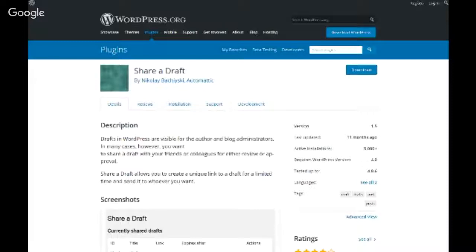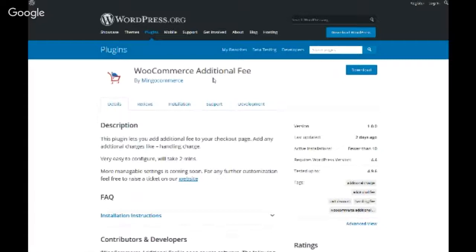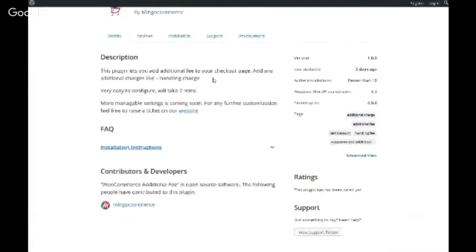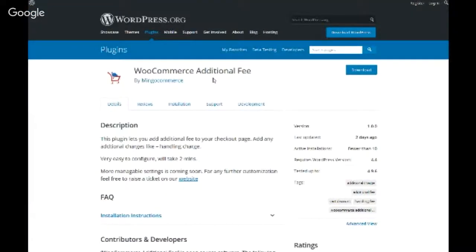So I had a listener just send me a quick message on Twitter and say, hey, I'm trying to add something to WooCommerce where I can put an additional fee in there, a rush fee, so to speak. The plugin that I'm reviewing is called WooCommerce Additional Fee. It actually allows you to add that additional fee to your checkout pages, like a handling charge or a rush charge or whatever. Very easy to set up.